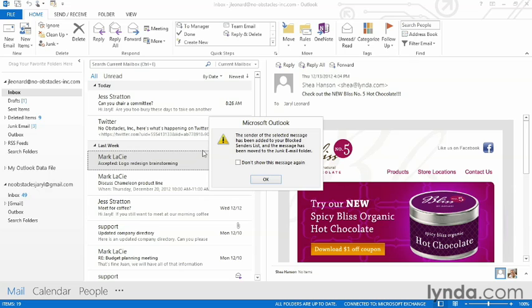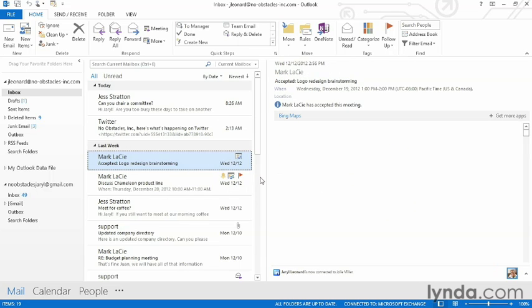Now I'm going to get a message that the sender of this message has been added to my block senders list and the message has been moved to the junk email folder. I can click OK and move on. But what if I want to find out what's in that junk email folder? And why didn't it move it to junk in the first place?